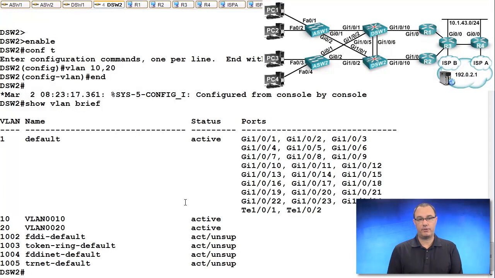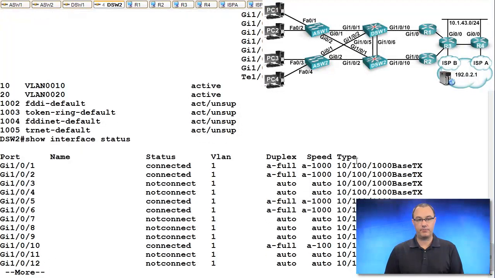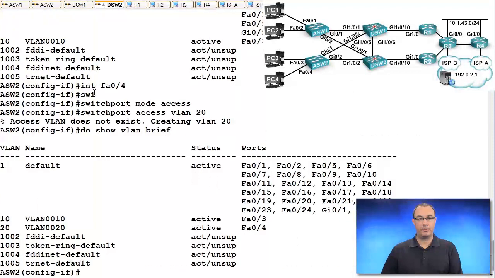Other commands that I find essential in working with switches is show interface status. Now, I don't think a Cisco course has ever taught that command on Catalyst switches. Doesn't mean it's not important though. I love that command. Let's go down to ASW2 where we have maybe a little bit more interesting port definitions.